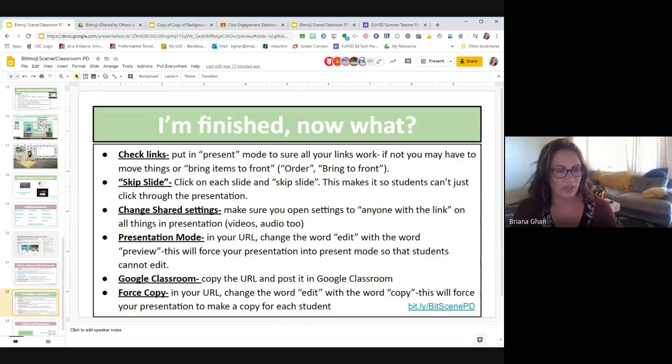Can I send those shortcuts? Like in an email? Yes. And then they're also in the slideshow, but I can send them. All you do is change the word at the top.